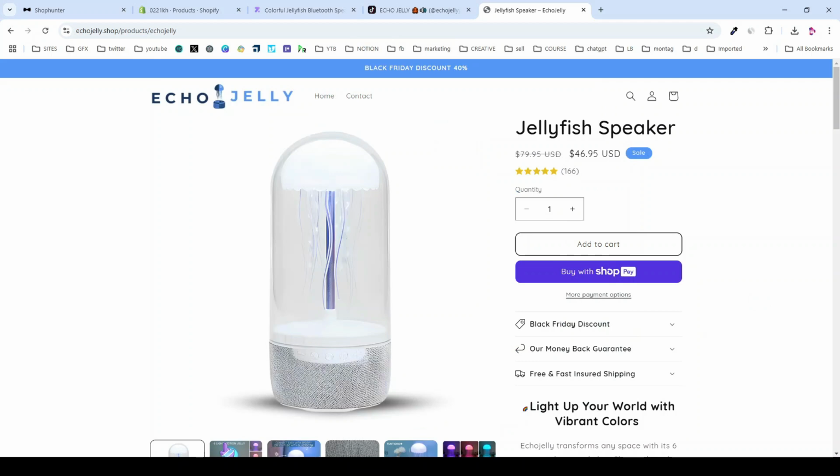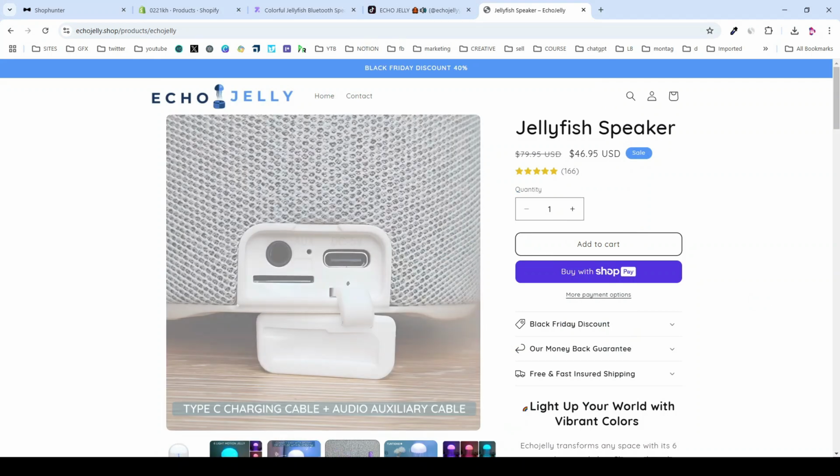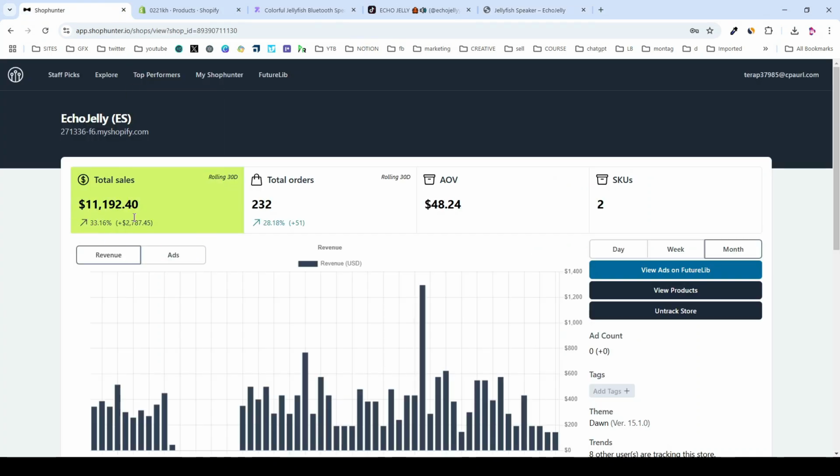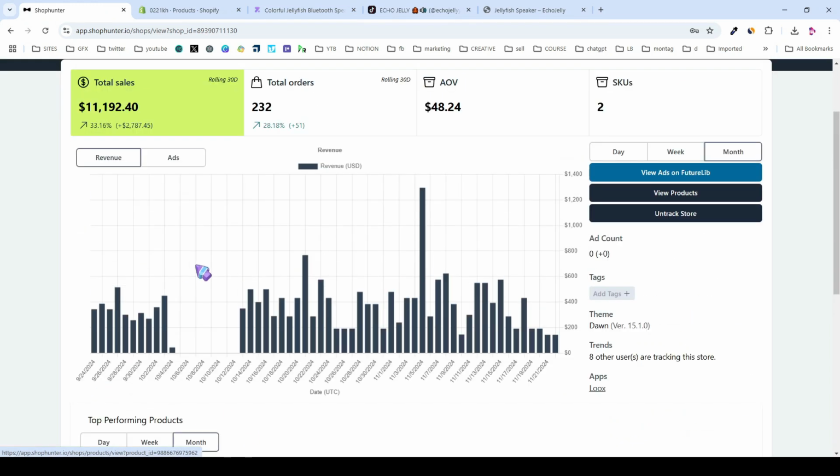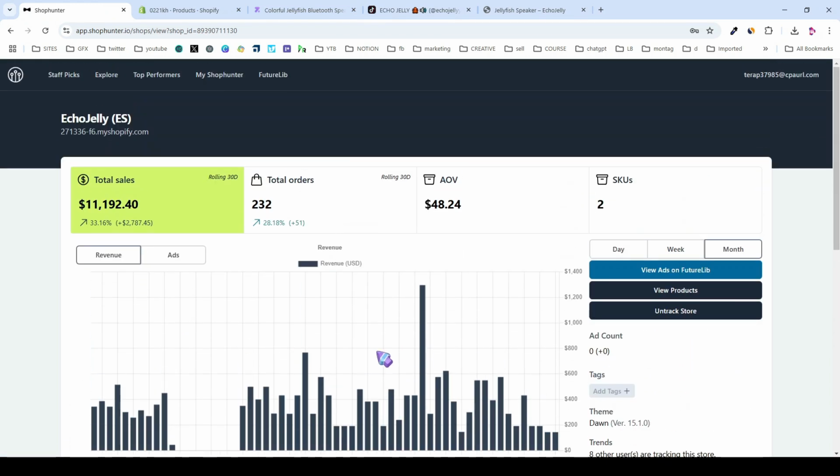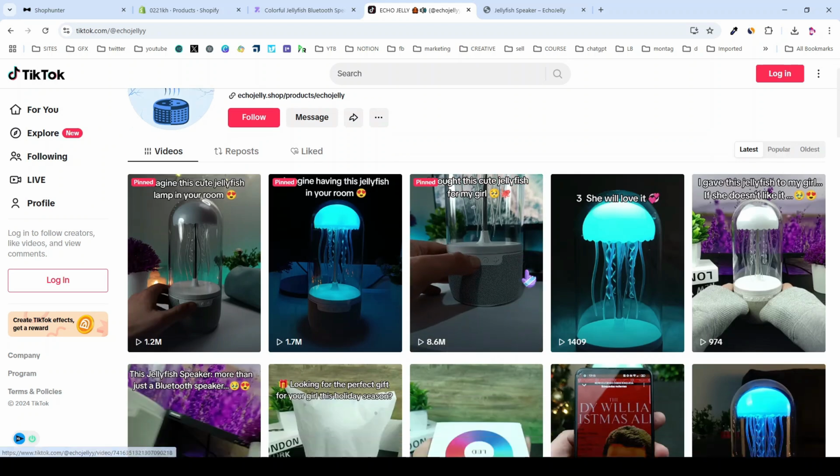This store operates on a dropshipping model and sells this product. Last month, it managed to generate more than $11,000 from this product alone without spending a single dollar on advertisements. All of this was achieved through content creation on TikTok.